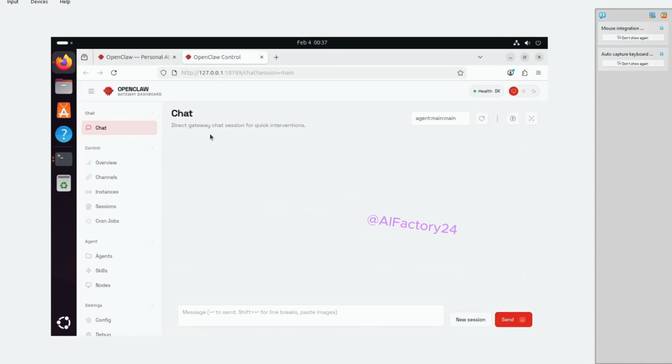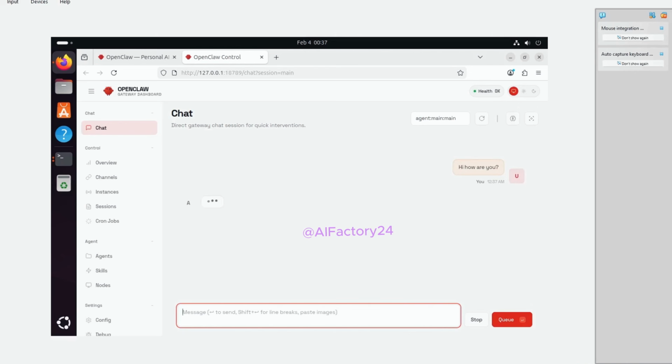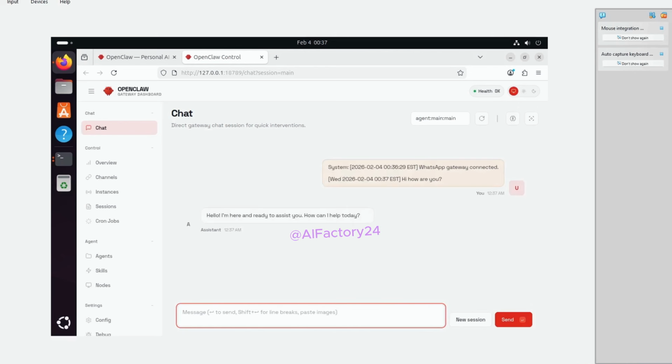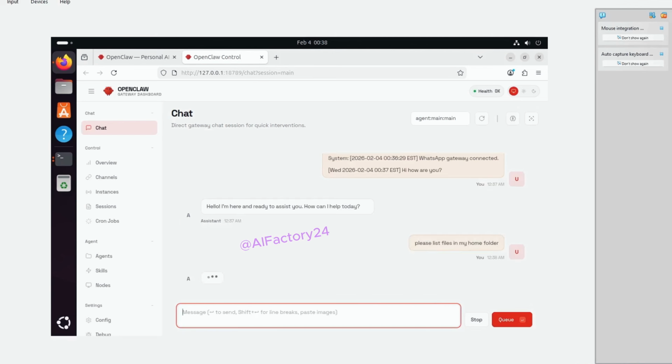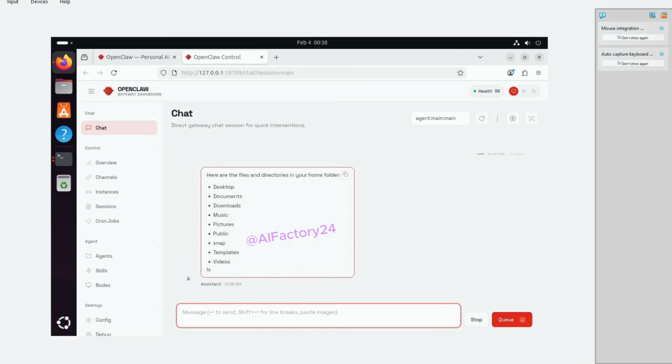Open the web interface. Choose Open Web UI when prompted. This will launch the OpenClaw web dashboard in your browser. In the chat window, type Hi to confirm everything is working. Once it responds, try a simple test command, for example, list the files in my home folder. OpenClaw will read the directory and return a list of all files and folders, confirming that everything is installed correctly and fully operational.